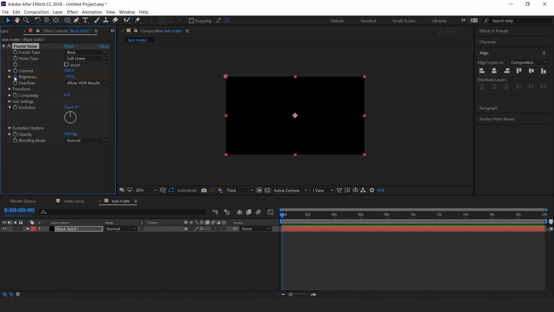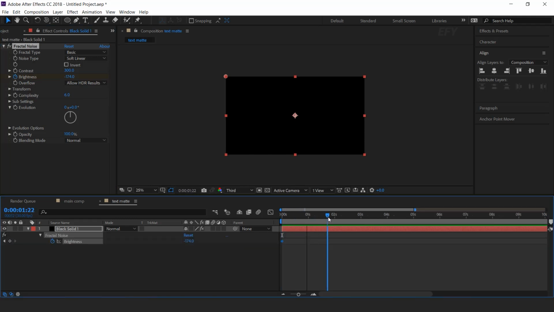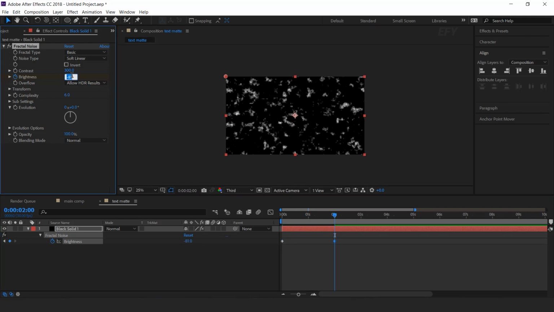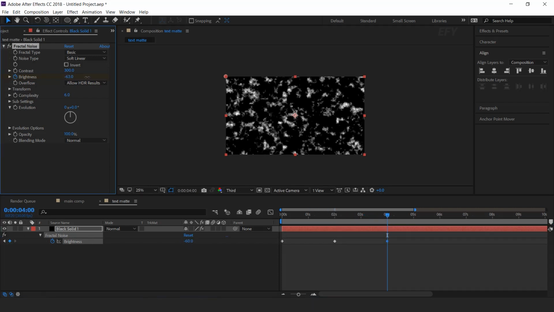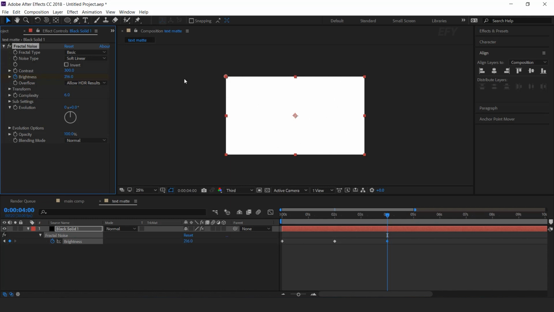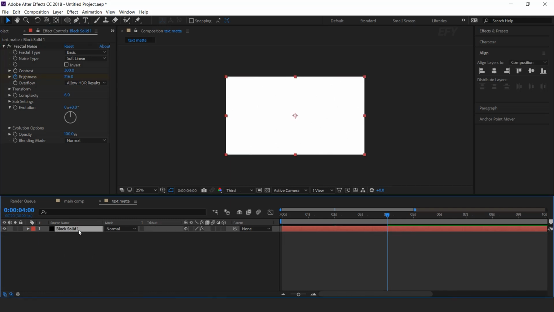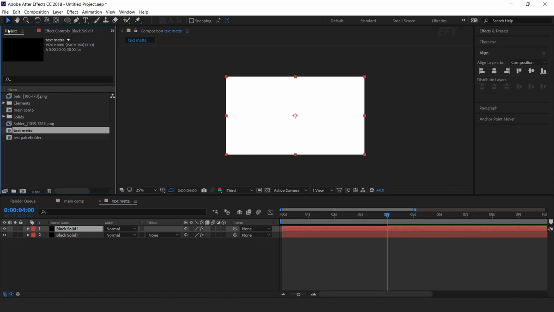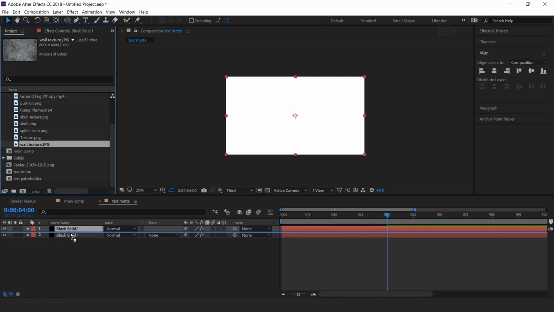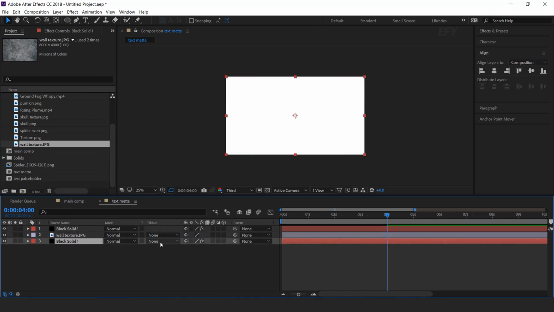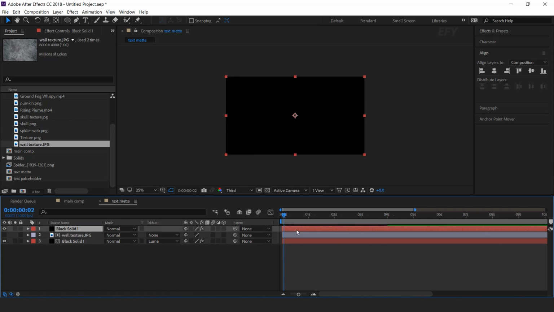And add a keyframe. Then go to 2 second forward, and increase the brightness around -100. Then again go to 2 second forward, and change the brightness until our comp becomes white. Now duplicate the layer, then go to project window and drag wall texture image between both layers. Select the bottom layer, and change Luma Matte, and move the top layer few frame forward.